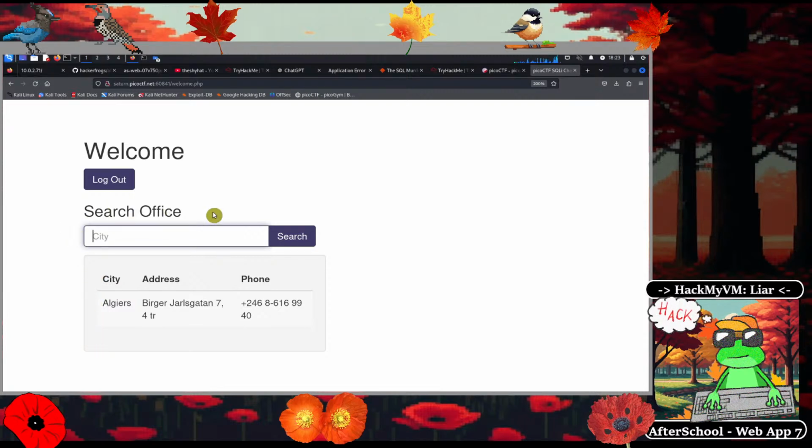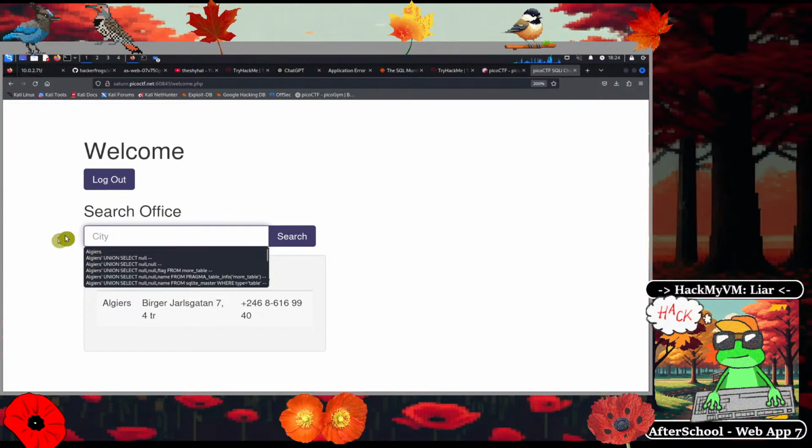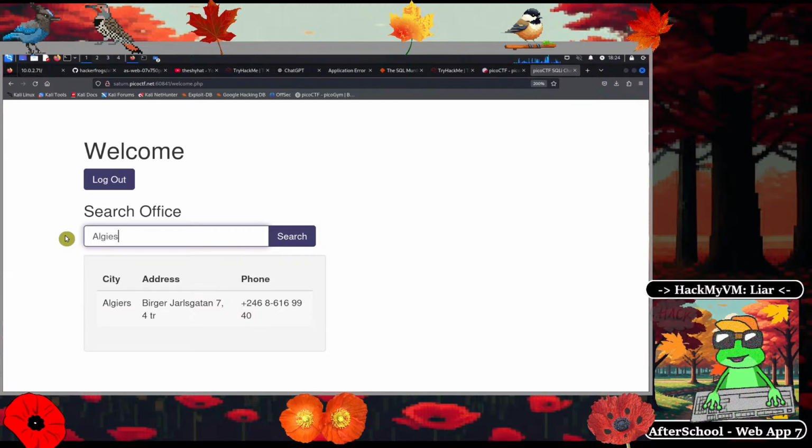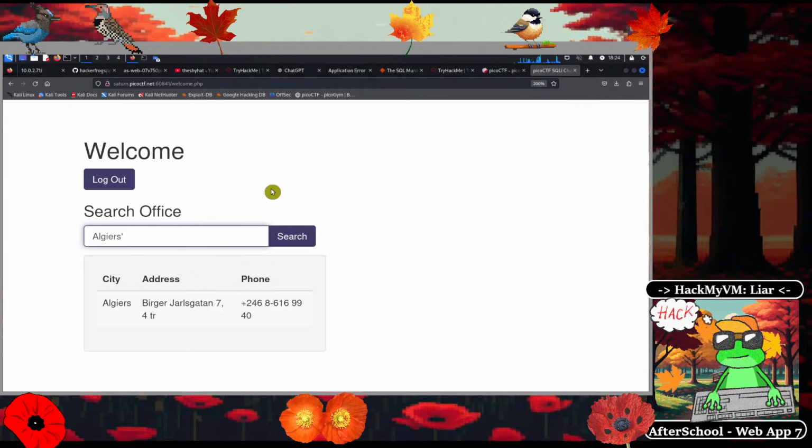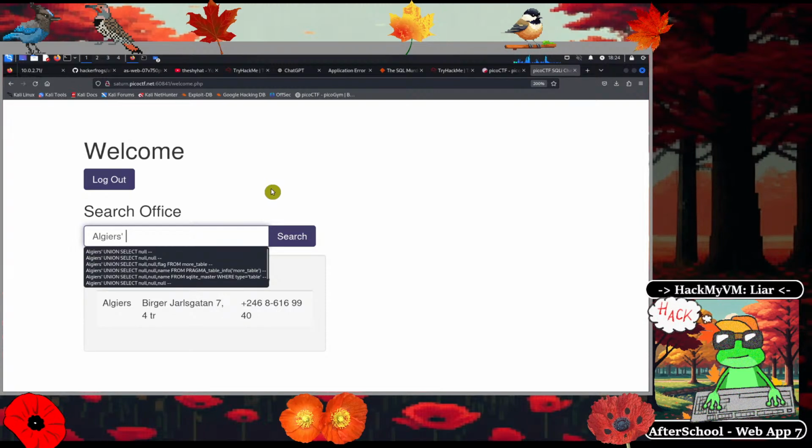So there's some sort of SQL going on in the background. What we're going to do is try Algiers, but we're also going to put in an extra payload. In this case, the extra payload is going to be a union select payload. So it's going to be Algiers, and then single quote, and then space, and then we're going to union select.